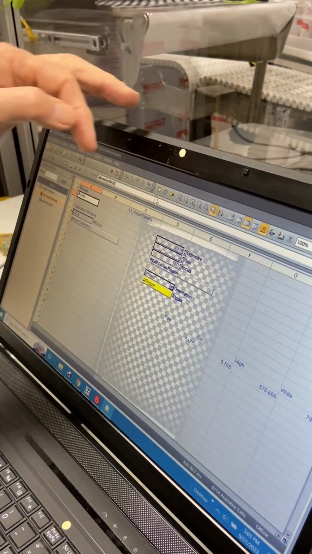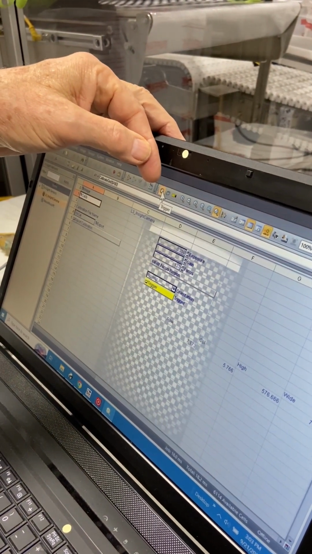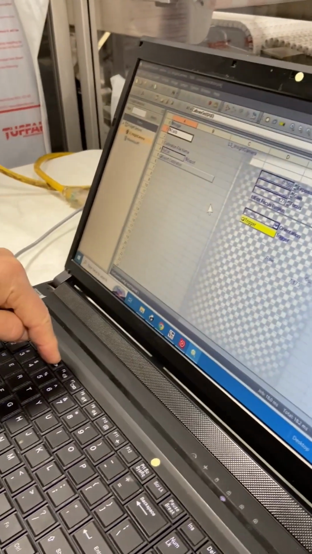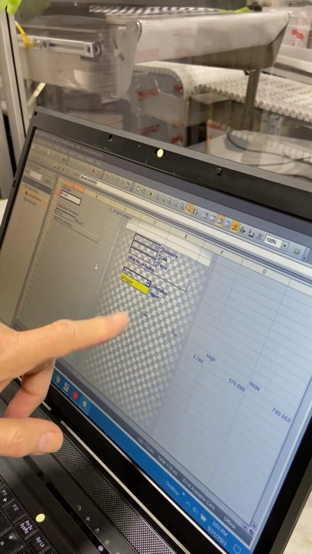And I'm going to come up here and take a trigger. I'm going to take a picture by pressing the trigger button or F5. You'll see that the light flashes, so you'll know that it took a picture, and you'll see all the checkerboards.